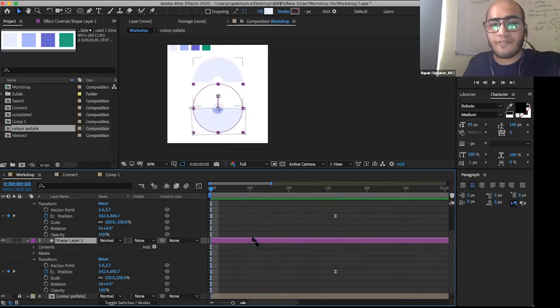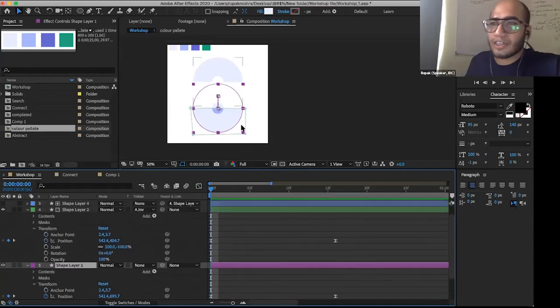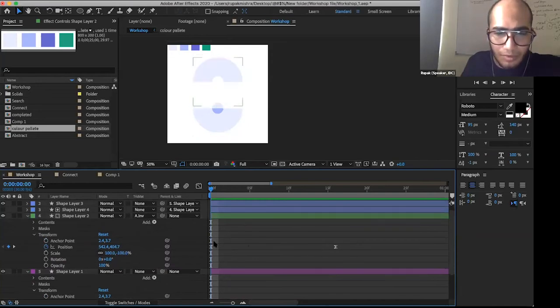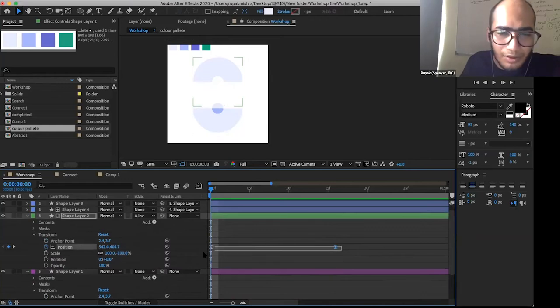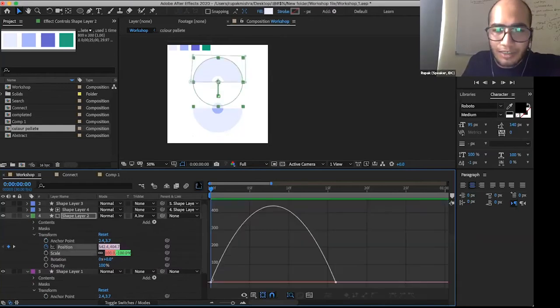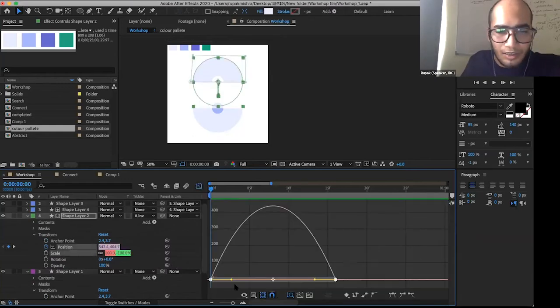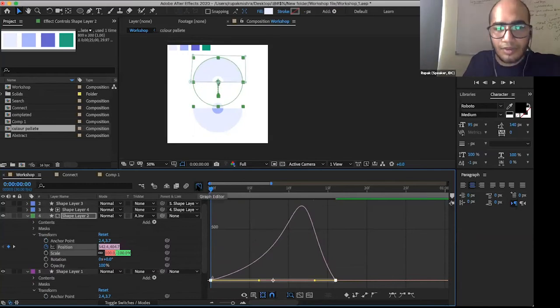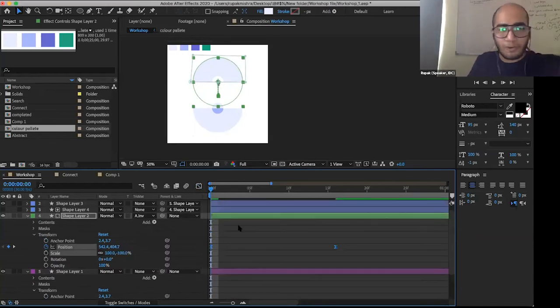And so this is different from... you can see the difference between the top layer and bottom layer. In the bottom layer, we have adjusted the graph. In the top layer, we didn't. So we'll go ahead and do the same thing with the top layer also. Just select the keyframes. Again, we'll go to the graph editor and we'll do the same thing. Okay, so we have both the animations.